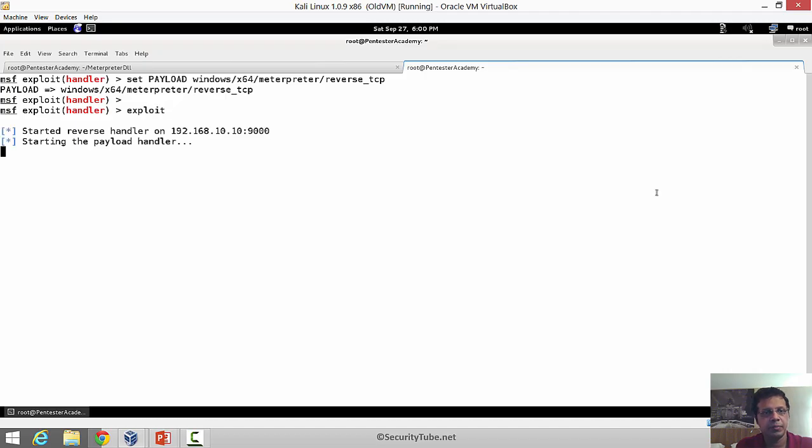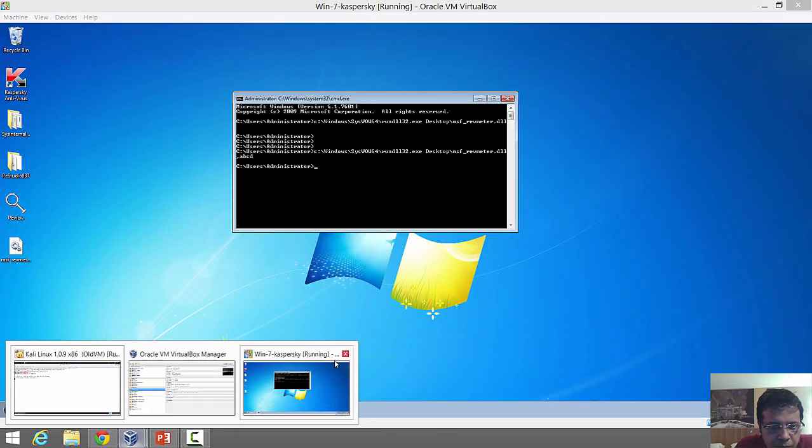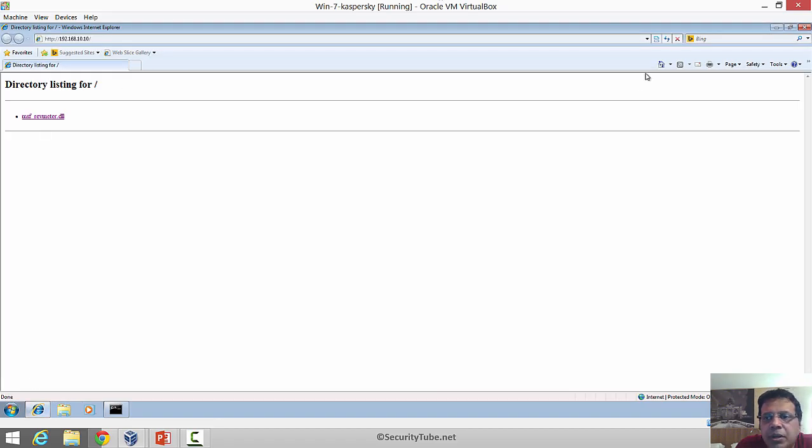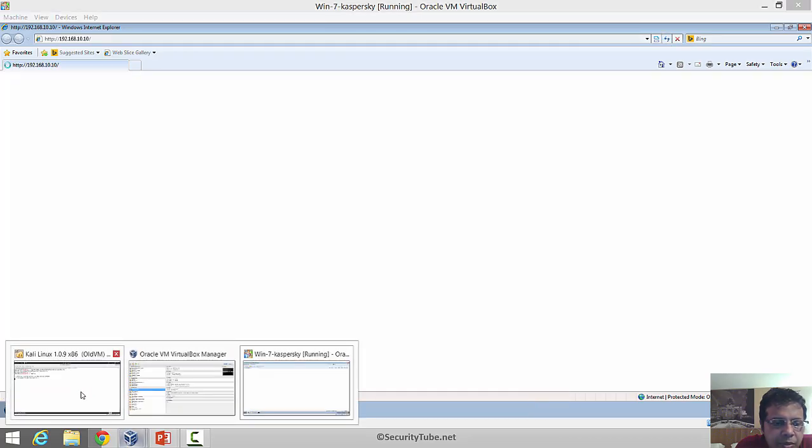Set exploit. Go back in here. Now just going to run C drive, Windows, System32, and then run dll.exe. Let's download the 64-bit DLL. We still have to run the web server.